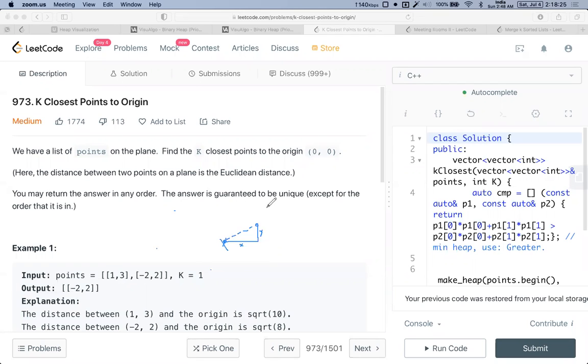So what is the idea here? How do we do it? Find all the distances, like Sumit was saying, find all the distances and put it in an array, sort it, or put it in a min heap.